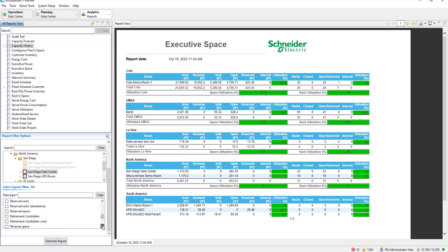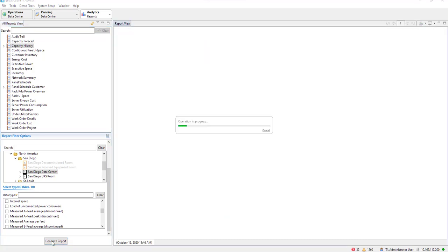And you can choose as many options as you want. Total U space. So I selected multiple of these. Keep in mind that the generated report is not going to be a report, but it is going to be a graph. It's a lot easier to look into that.